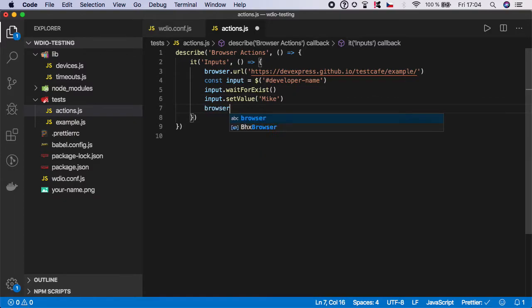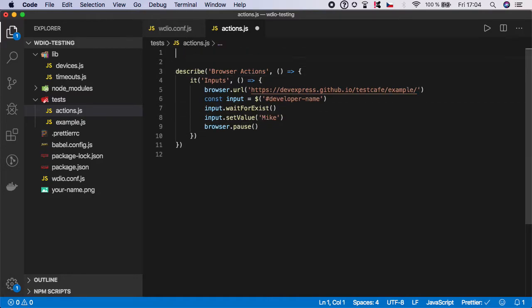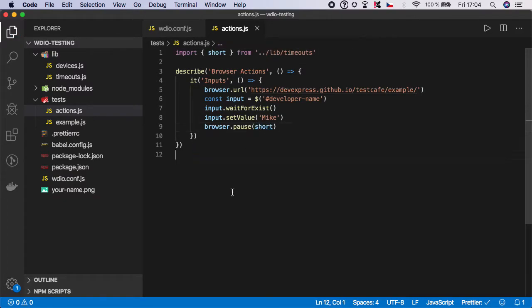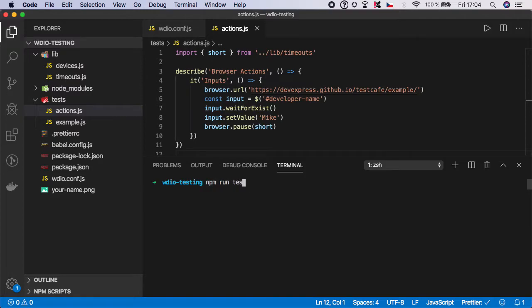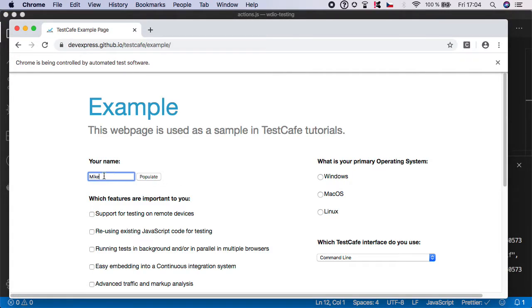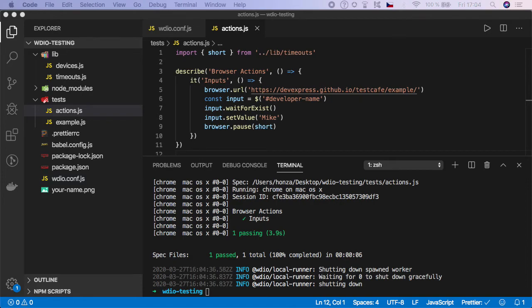And now I'm going to give it a browser.pause, and again let me import the short pause from our helpers. Let's give it just a short pause so you can see that the value has been set. So let's do npm run test. And as you can see, the value Mike has been filled. And that's pretty much it. This is how you can actually work with values.